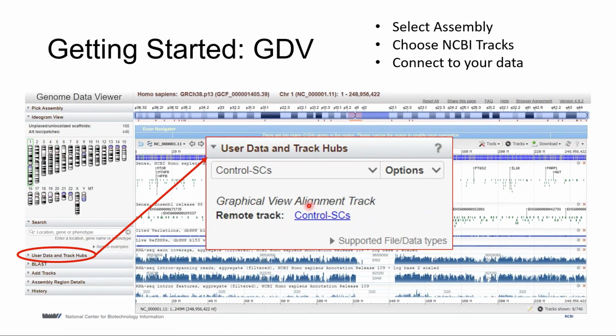So we'd repeat this step a second time to add our other RNA-seq BAM file, not for the controls, but for the experimental data set. And that will load everything that we need into the browser for analysis of our RNA-seq.